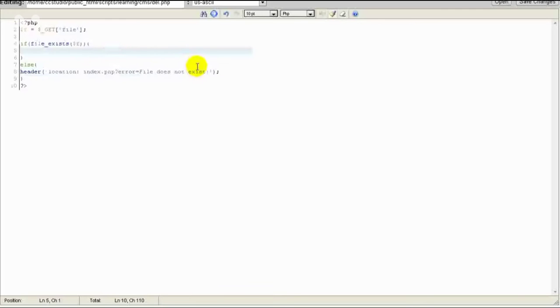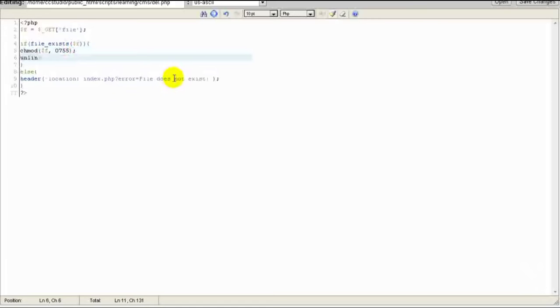And if our file does exist, then we can continue to delete it. Now first we should chmod it f, 0777. This makes it so that we'll be able to delete it. And actually on some servers 0777 is disabled, so if it is, then do 0755. And then unlink will be deleting our file.